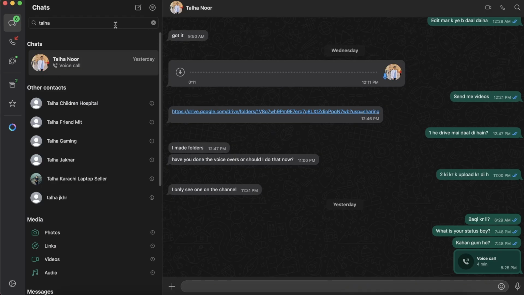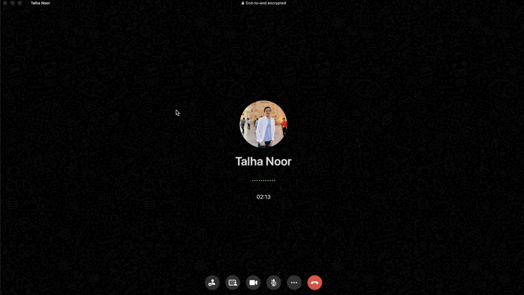After that, open your WhatsApp, select the person that you want to call, and hit the audio button. Now you will be able to hear the audio recording in the background.